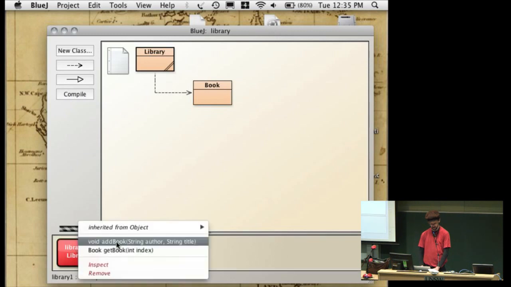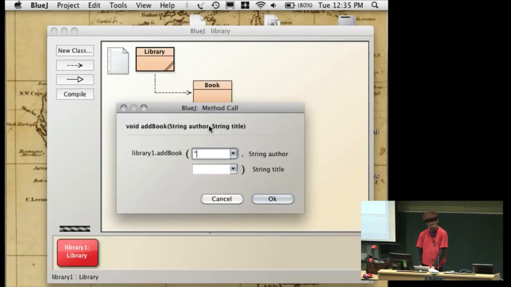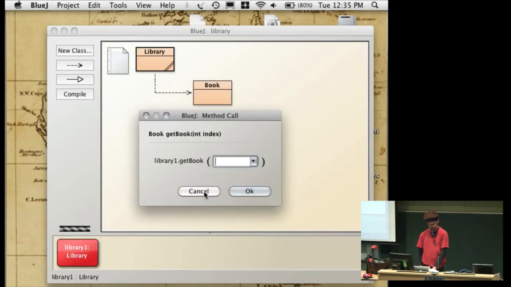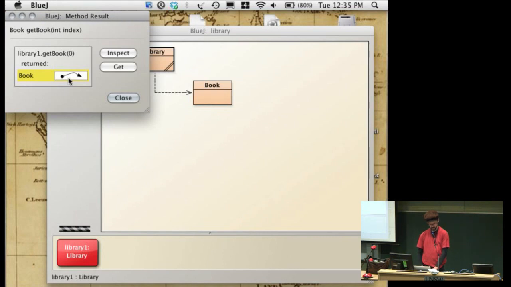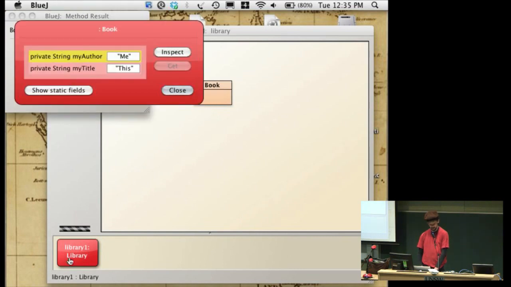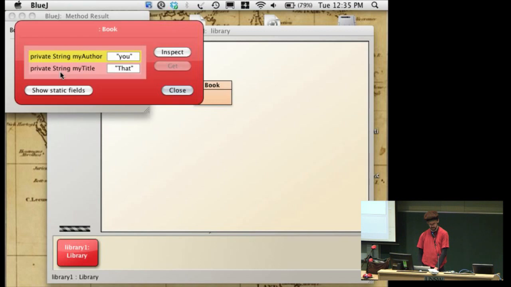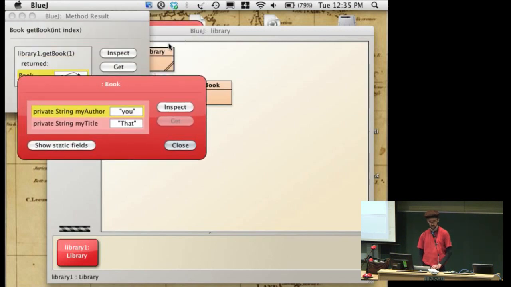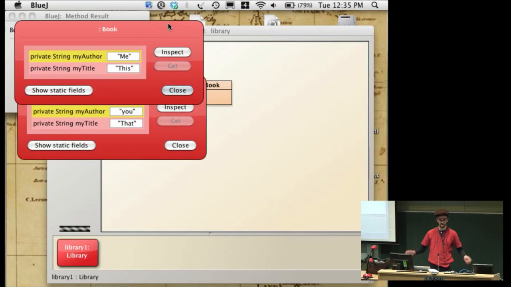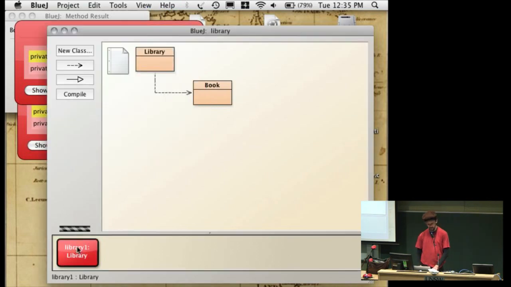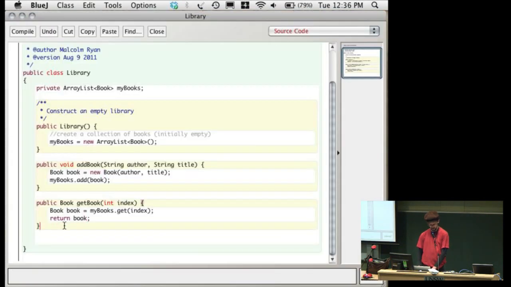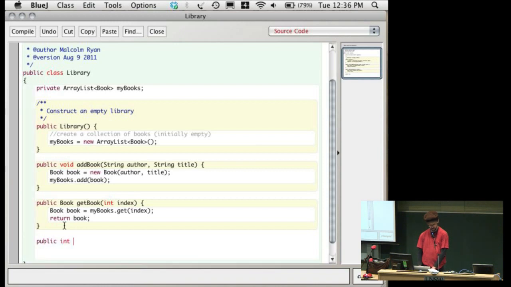We can add another book, addBook. Now if we get book 0, there's still the first book, but if we get book 1, it's your book. So every time we add a book, we're adding it to the end of that list, and we're increasing the size of the list. Other methods we can use in there. We could also, for example, say public int getNumberOfBooks.